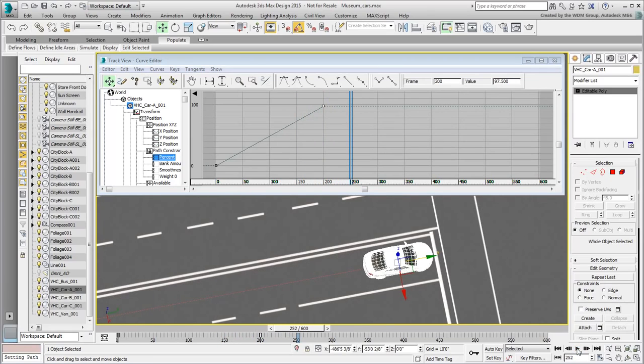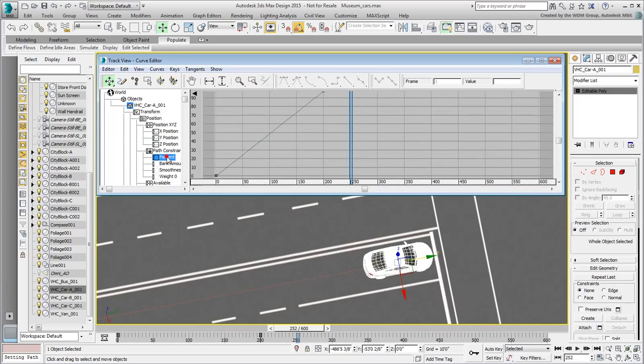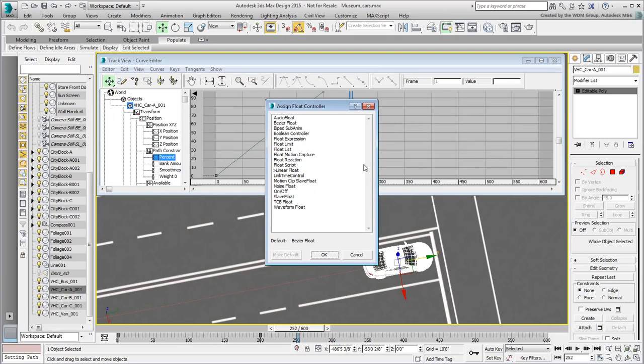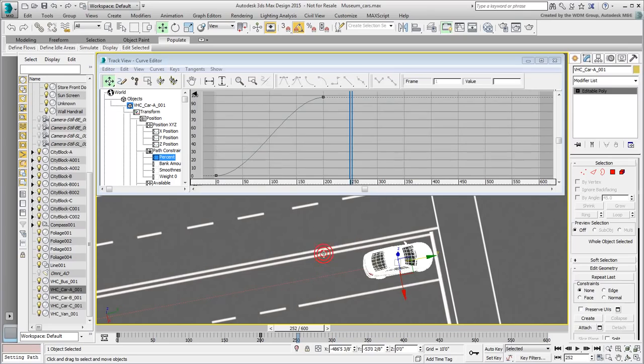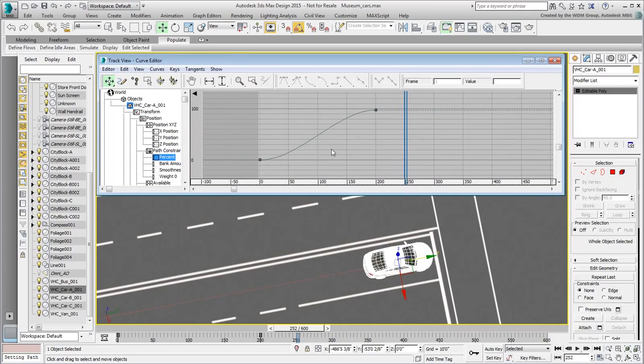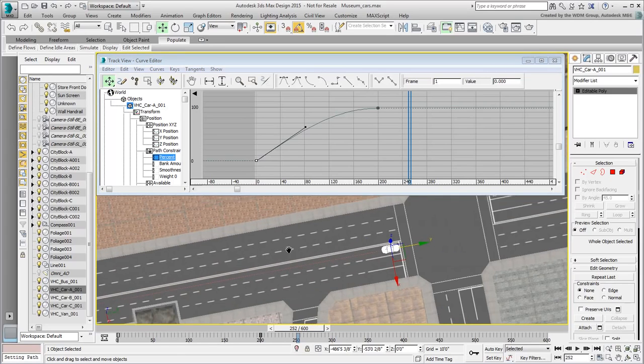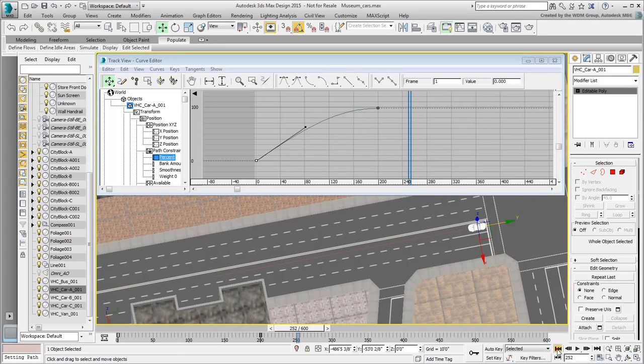Looking at the animation curve, it's obviously linear, and there are no tangents to adjust speed. This is because the percent track is set to a linear controller by default. You can change that by switching it to a Bezier controller. This is done by first selecting the track and then assigning a controller with a right click. This will let you adjust the curve and the speed of the vehicle. Test the animation.